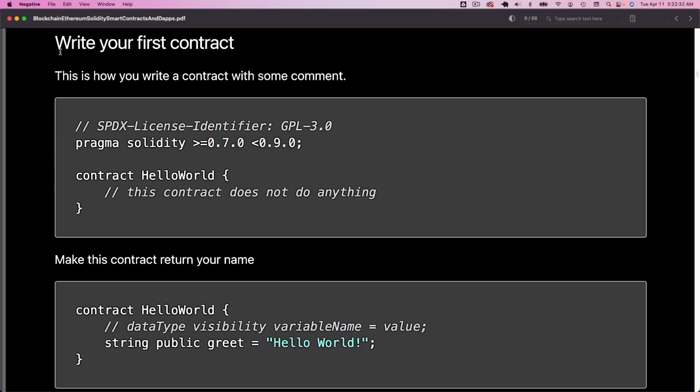Let's go ahead and write your very first contract. So this is the example. This is how you write a contract with some comment. All right, so you see, this is the comment. You write comments like this, just like in many other programming languages, and this is your contract.